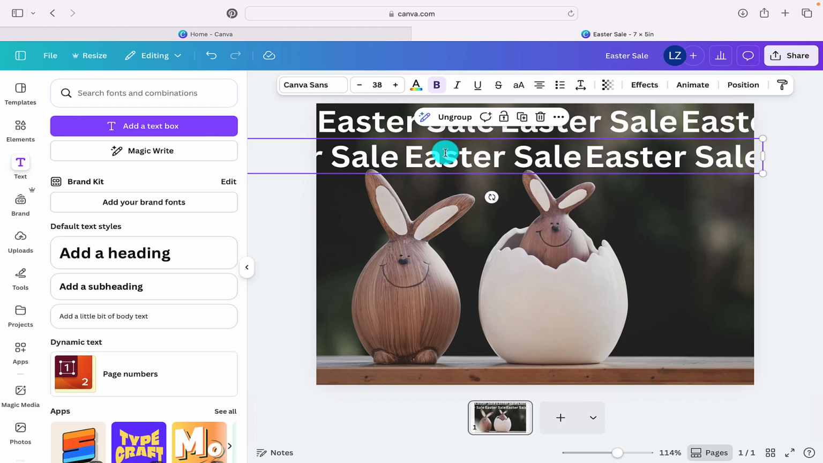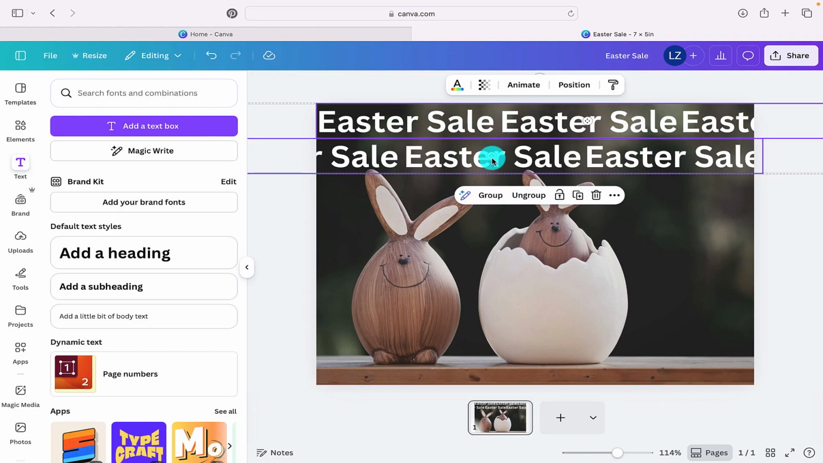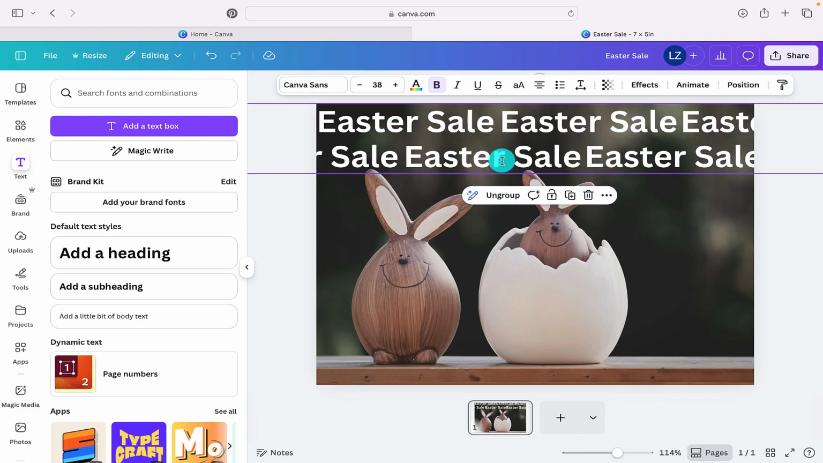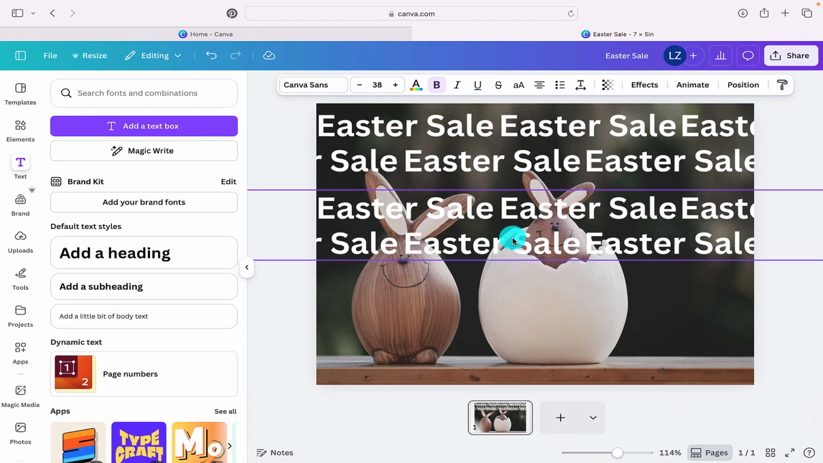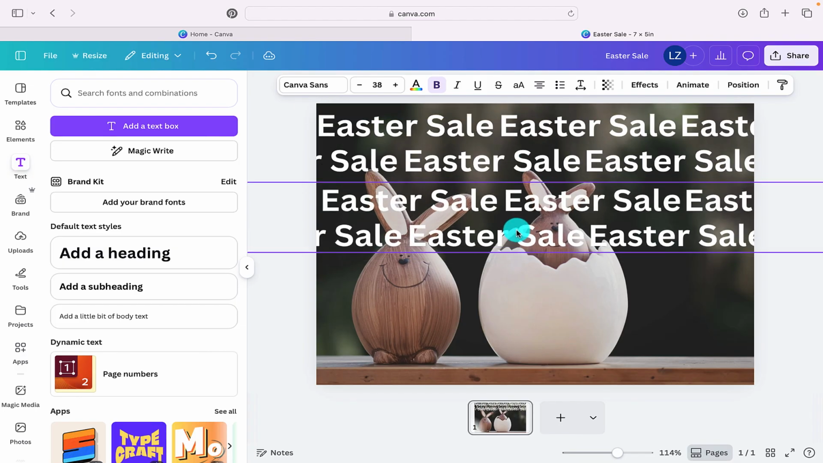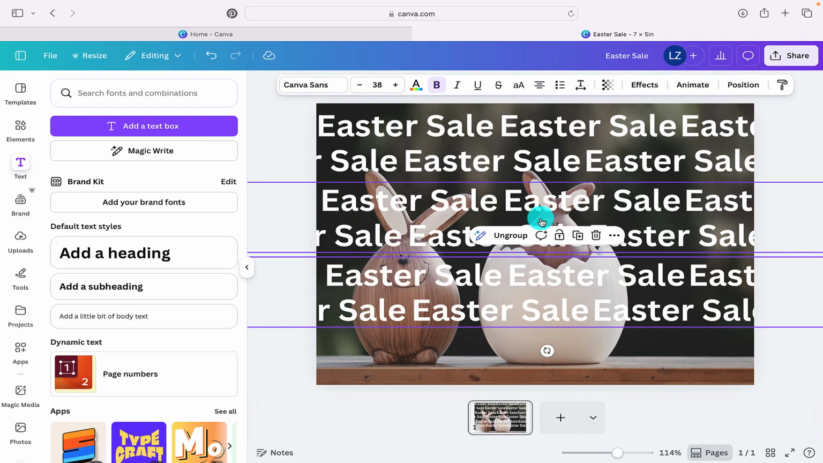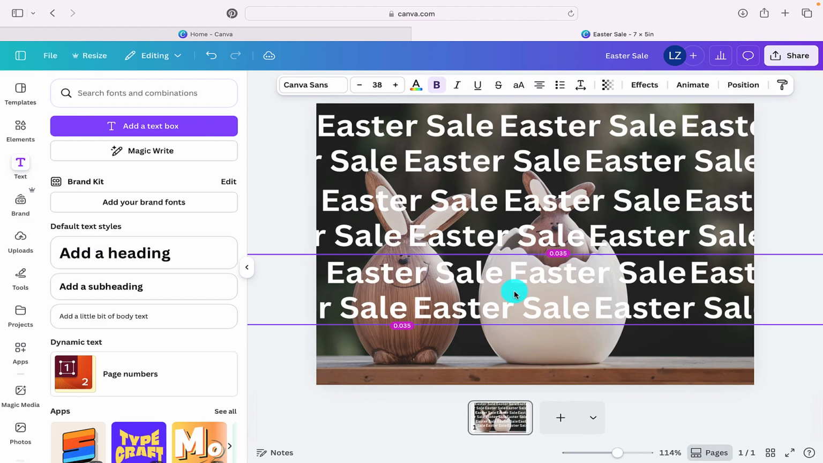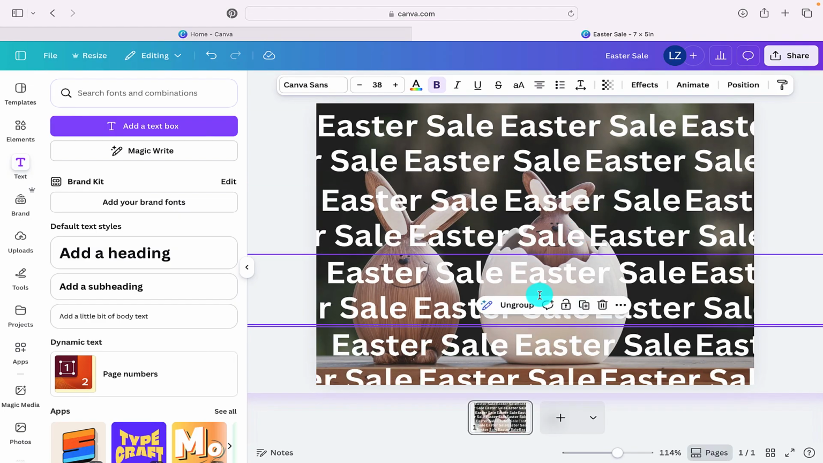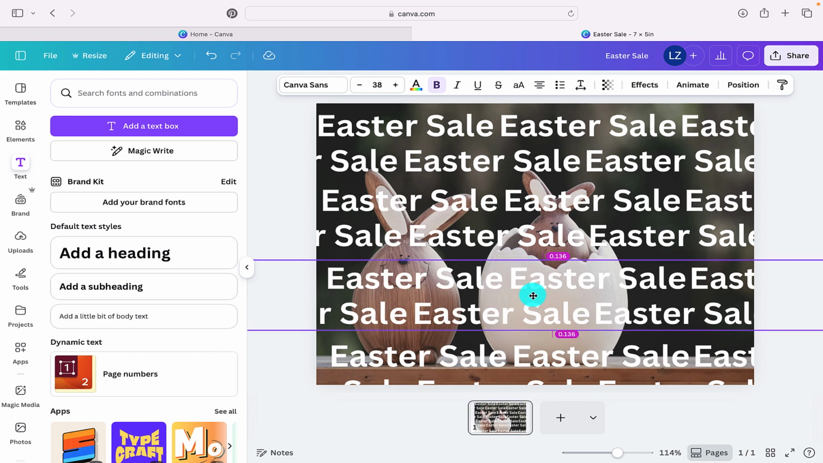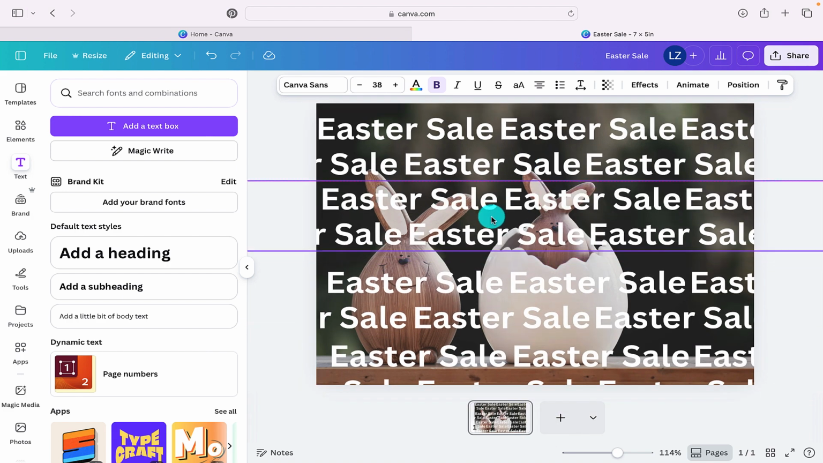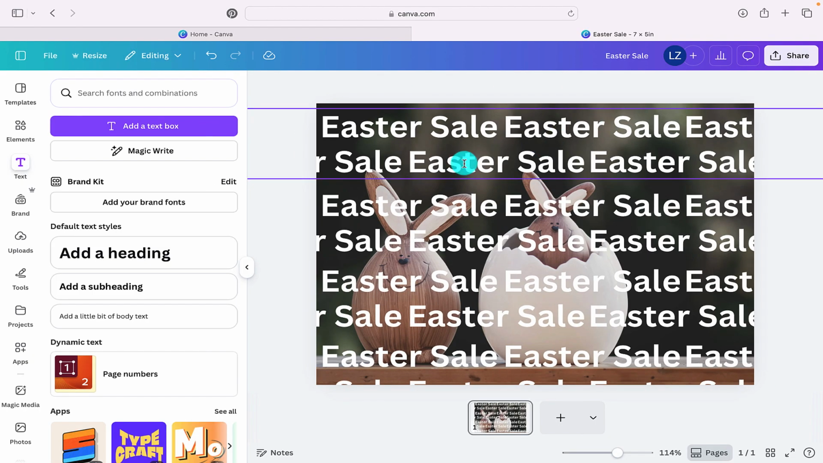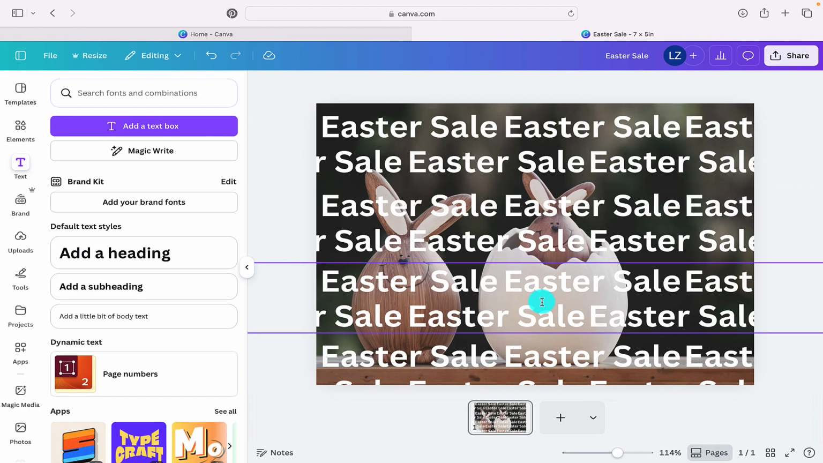Then when I'm happy with that, I'm going to select both layers and then going to select group again. Then we need to remember to duplicate it and then we can bring that down and line that up down there and then duplicate that again, line it up at the bottom, and we can duplicate it one more time and then we can just have a quick play about with the placements so that all of our design is covered. It's quite easy to read the Easter sale, but the bunnies in the background have got a bit lost.